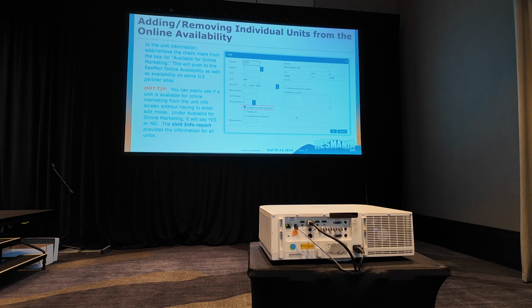You'll see that very first section, the unit information. You're going to hit that edit button, and then you will see a little check mark that allows you to mark that unit as available for online marketing.